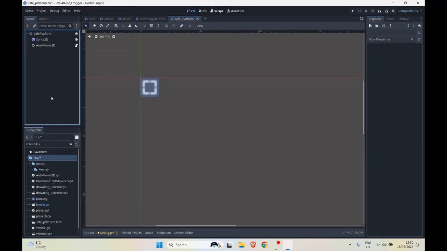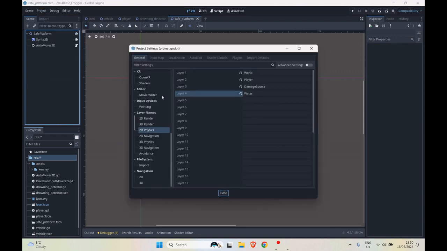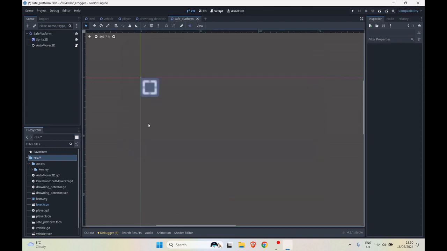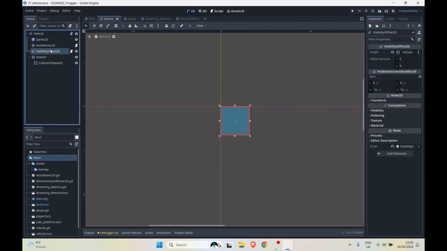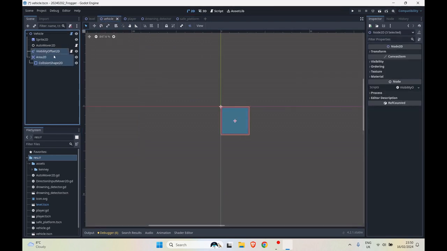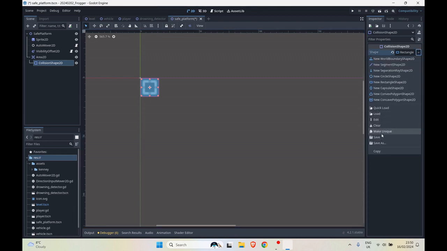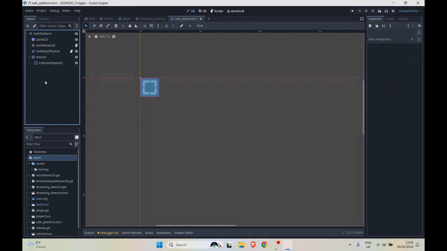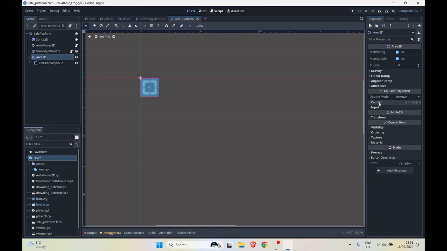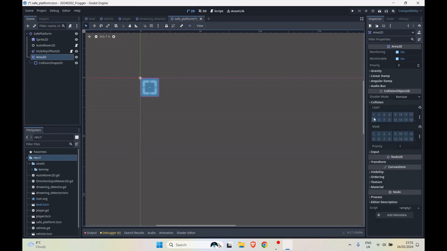Now that we have a platform that exists in the world, we need to make it act like a platform. So for this, we want to add a new physics collisions layer. We can do project, project settings, and here we can add in platform and close. If we go to our vehicle, we can copy our visibility offset 2D and our area 2D and just paste them into here. Again, I like to make the shape unique. I'll adjust the area 2D so that it counts as a platform. So change it from 3 to 5.